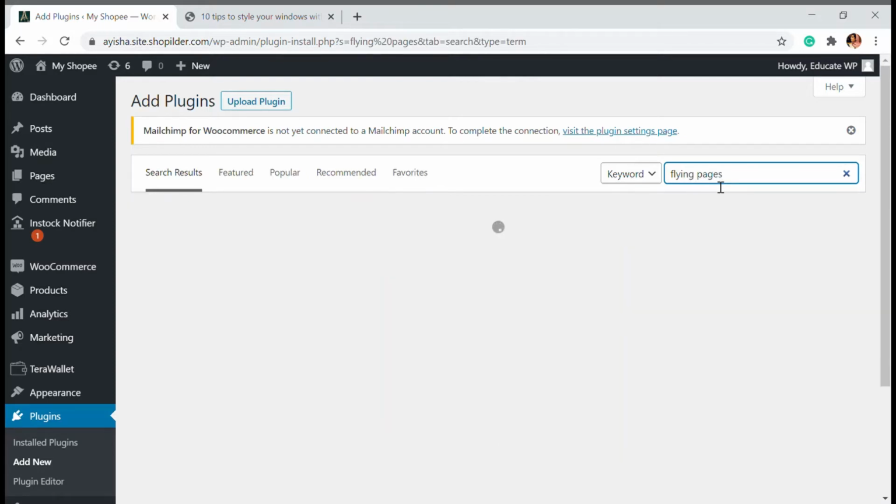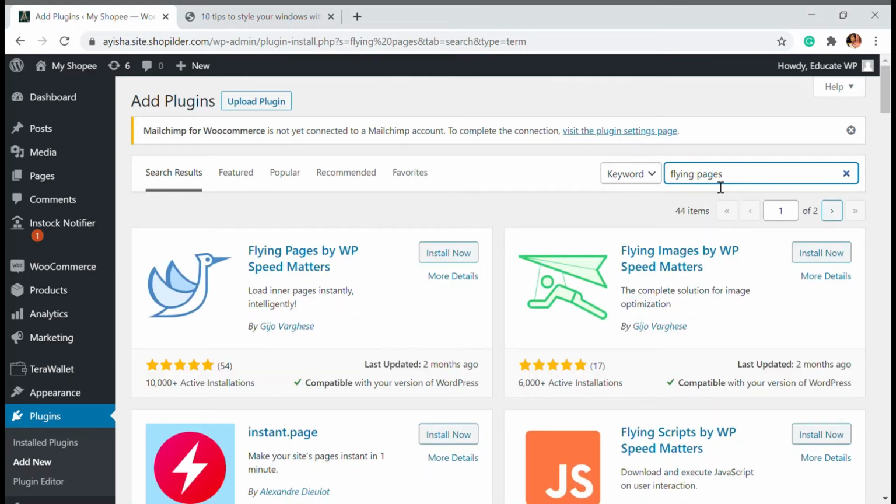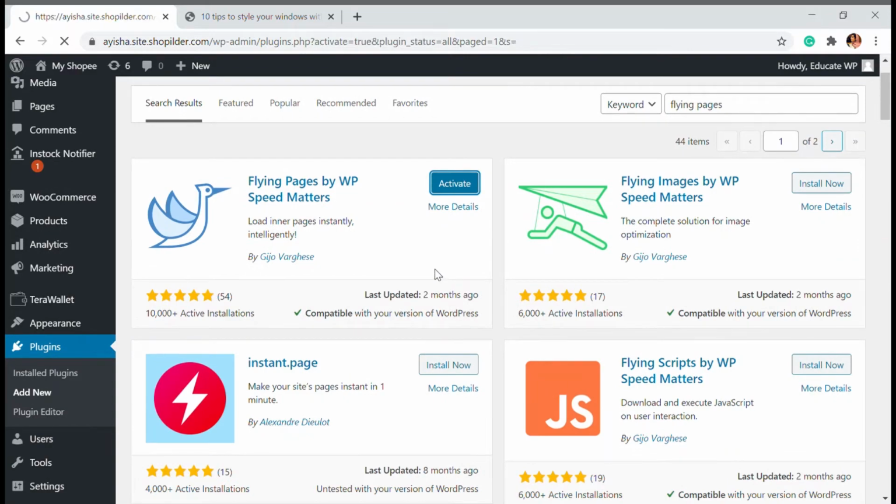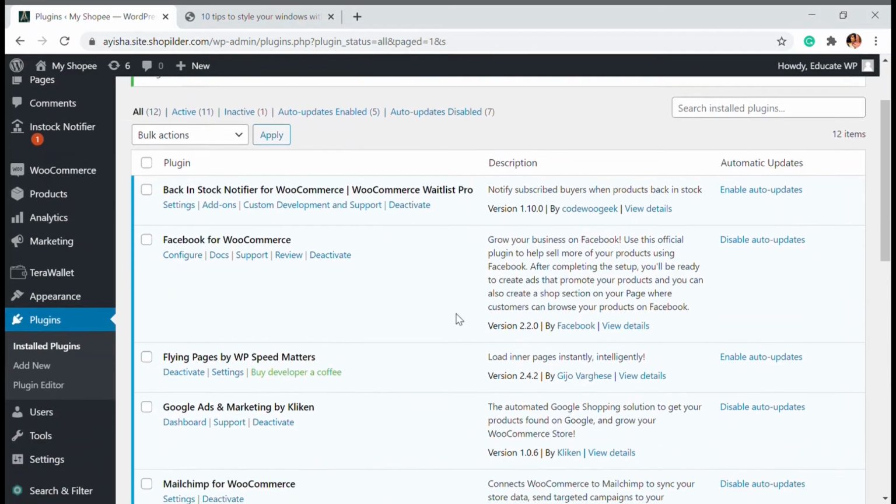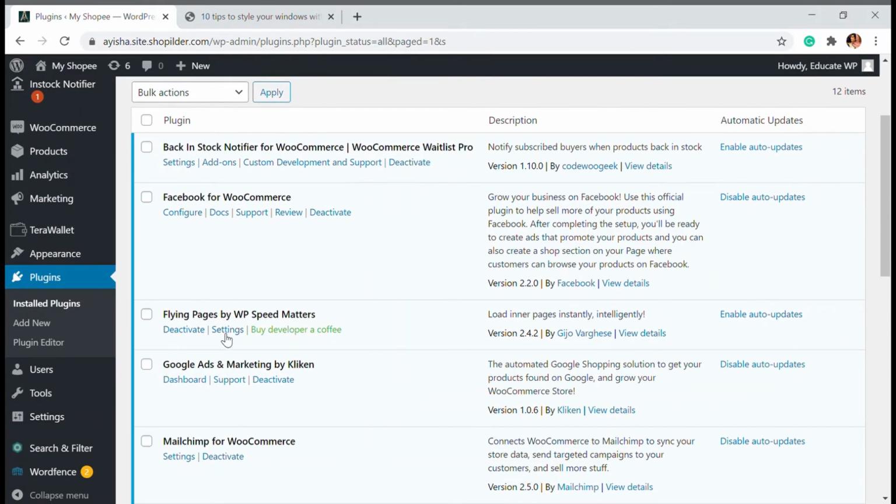This plugin is by Speed Matters, and with this plugin, you can preload pages in the viewport and also on hover. It means that when you are on a page where 2 or 3 links are already there, those pages get loaded, and also when your mouse hovers over that article or link, it automatically loads. So I'm going to activate this plugin. All right, so here we have the settings. Let's go to the settings.